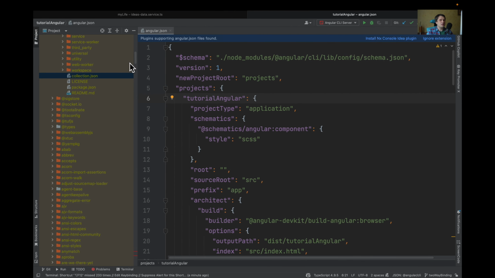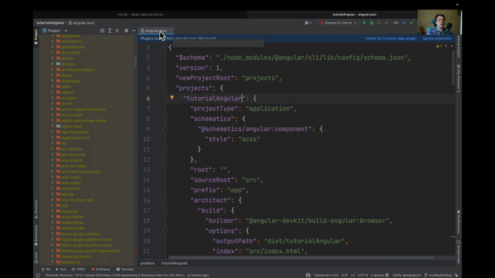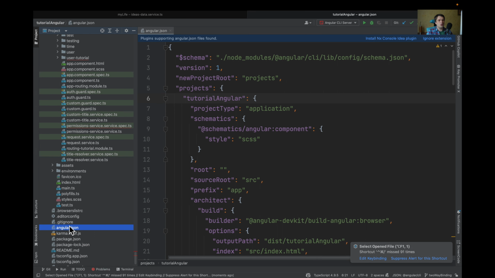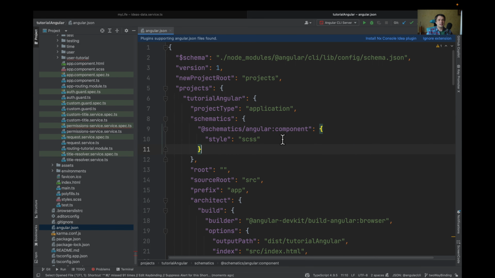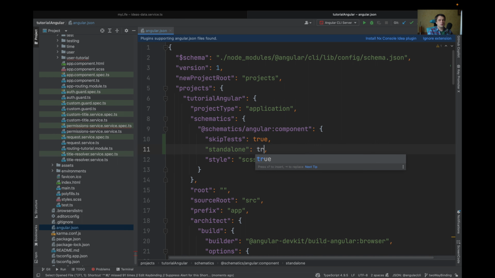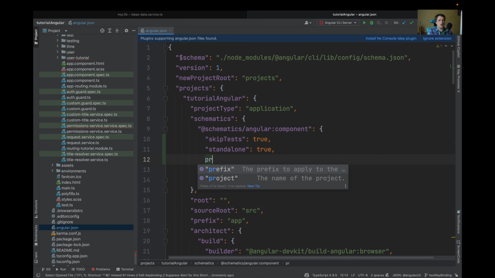To achieve this, you need to navigate to your angular.json file. It's usually in the root of the project. And here, maybe you already have this schematics property. If you don't have it, you need to add it. In this case, I already have it for component. So I just need to add skipTests true, standalone true, and I want some custom prefix RTX.